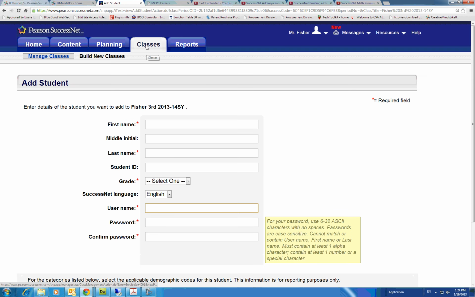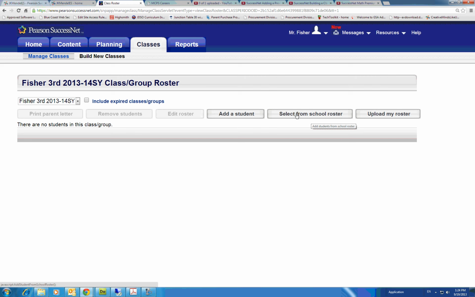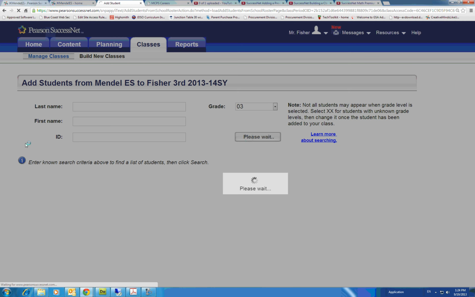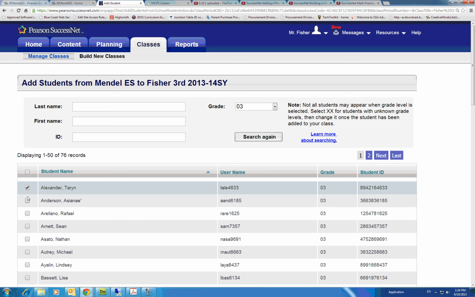So one more time to add students to your class. You'll click on the Classes tab. You will click on the View button associated with the class. If it is the first time you're adding students, you will click on the Add from School roster and then sort by the grade and hit search, and then check each of the students in your class by checking the box to the left and then hit save.